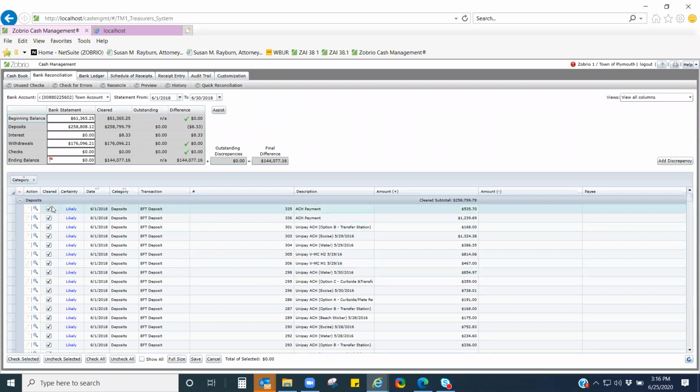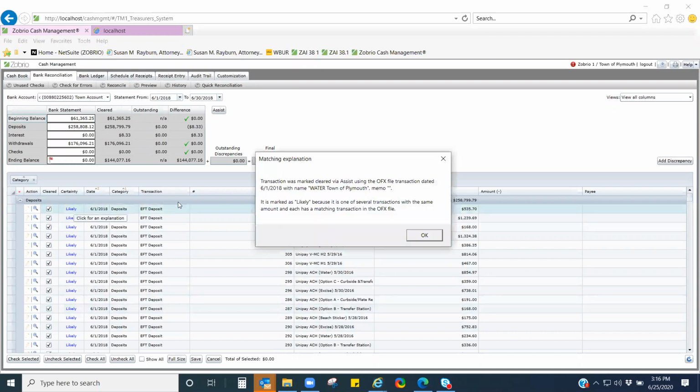Now, all these check marks, all those matched 287 transactions are checked. We actually will indicate why we found a match, and there are various messages that we provide to help you. One might be an exact match. We found the check number, date, and amount. We know that that's matched.